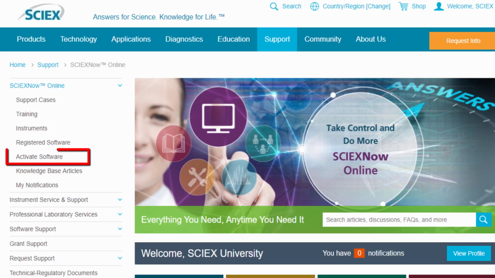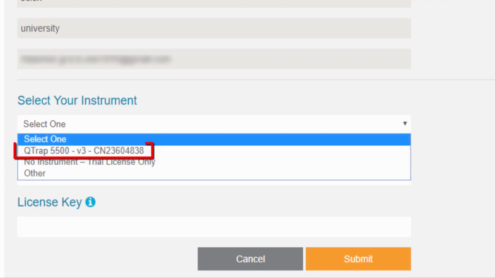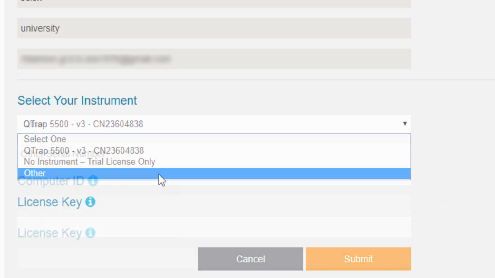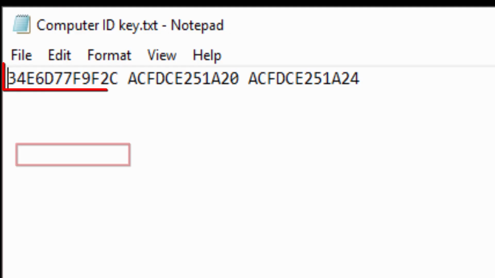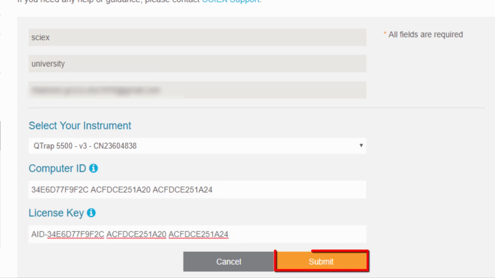Once logged in, select the Activate Software link on the left. On the Activate Software page, select the instrument associated with the software. If you don't have an instrument assigned in your profile, select Other and enter the serial number. Copy and paste the computer ID from your notepad file. Enter your license key. Click Submit.